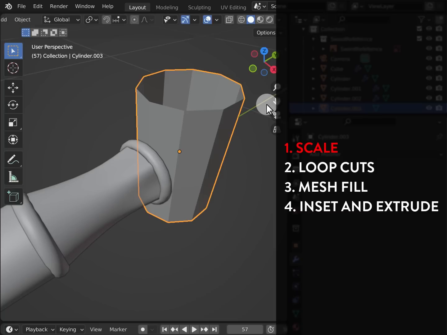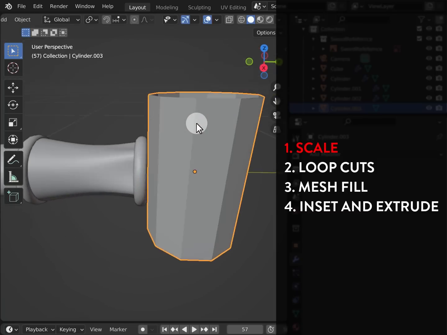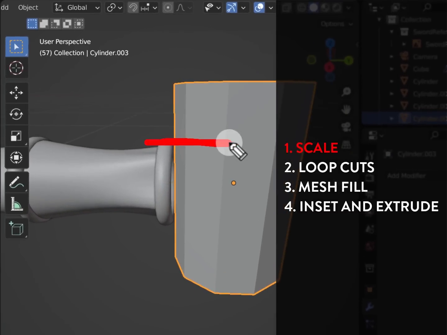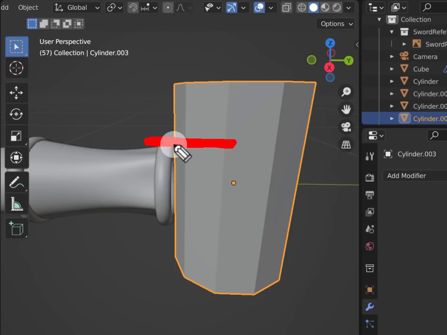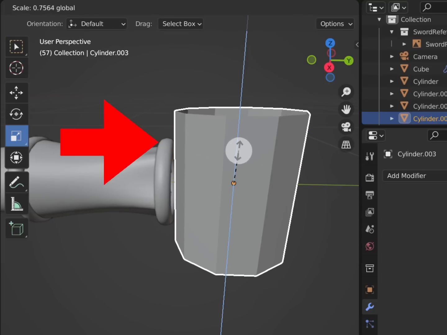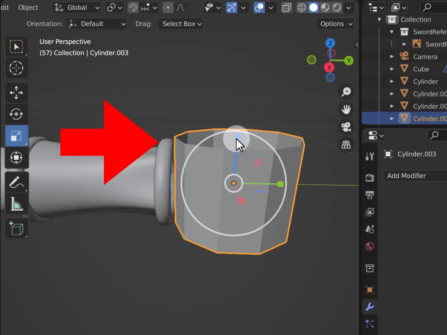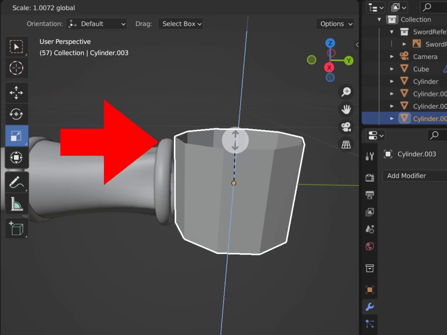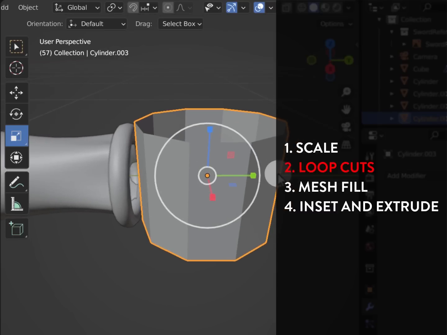For step number 1, we need to scale the cylinder to match the very end of the base that we just modeled out. We want it to match the torus. So we're going to start in object mode. So I'll jump into my scale tool, I'll grab the blue Z axis, and then I'll scale inwards to match that height. Maybe leaving it just a little tiny bit bigger. And then for step number 2, we need to add in some loop cut.